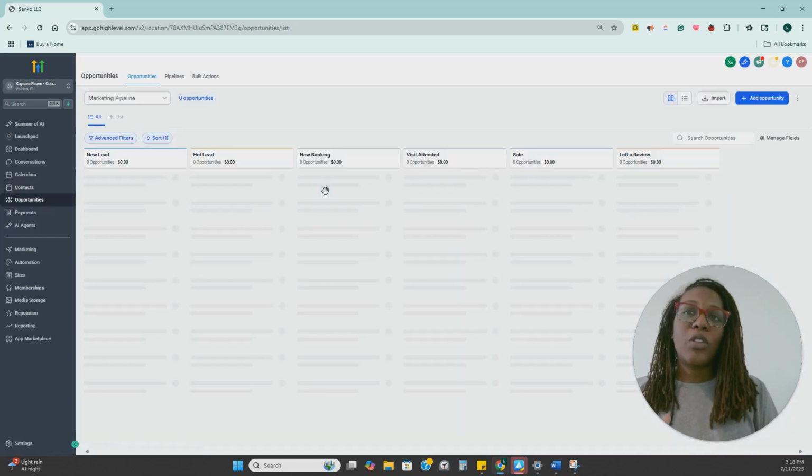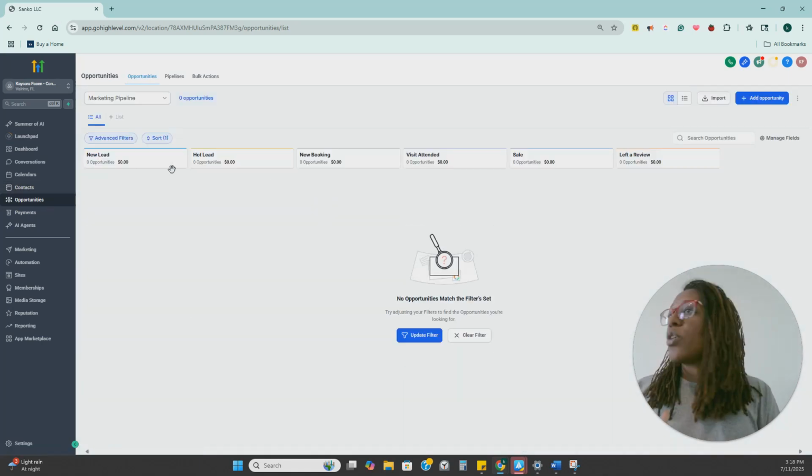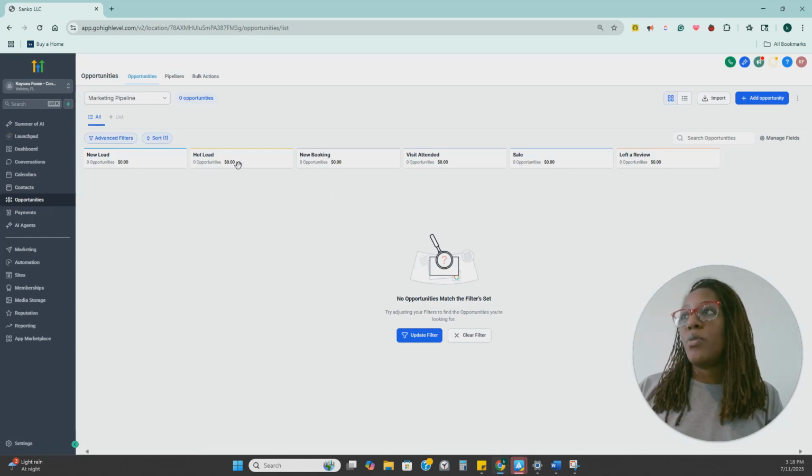Opportunities are where you're going to see those pipelines, okay? So for example, here you have new lead, hot lead, new booking. You can change these however you want. I also like to link these to automations. So for example, let's say you have an email sequence that you want them to be entered into when they go from new lead to hot lead, or when they go from hot lead to booking. You can go ahead and create that in the automations tab and that automation will run as soon as you move them over.